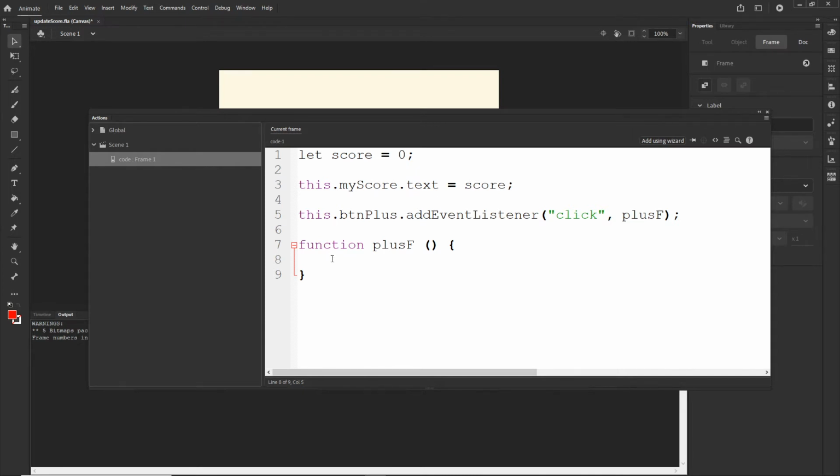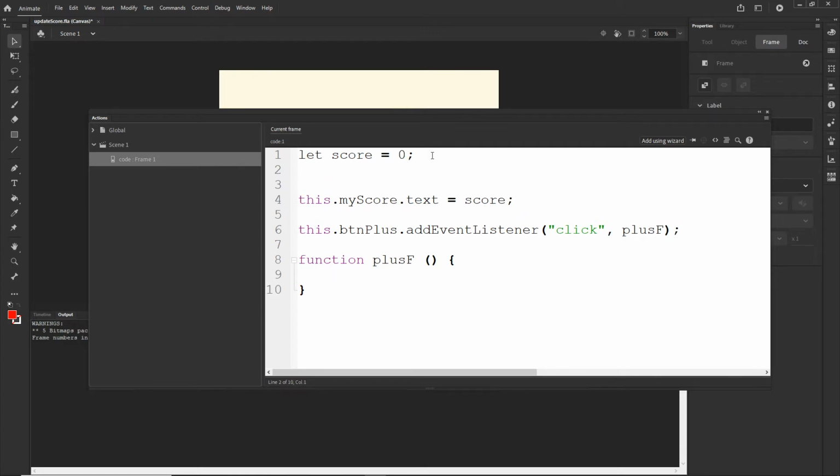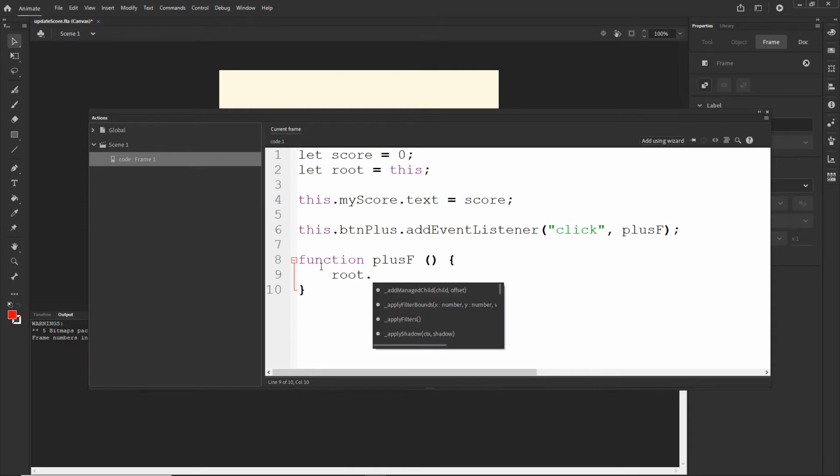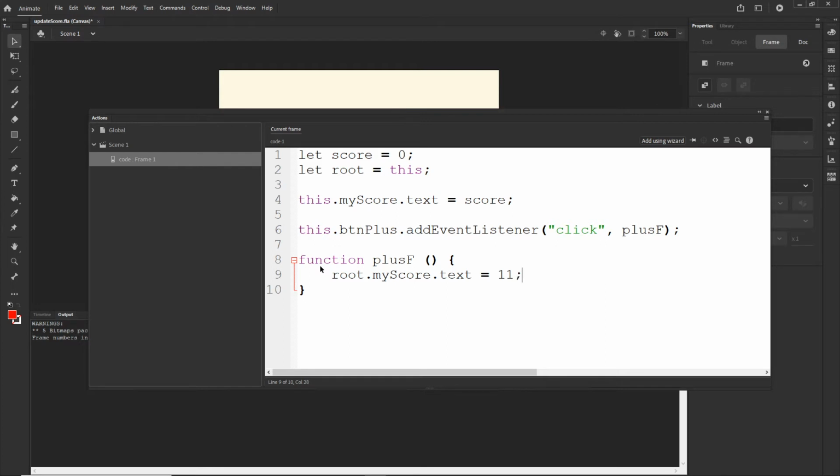So in here, let me mention one thing: when you are outside of the function, you are using this. And when you are inside of the function, you cannot use this, but you will have to create a variable. I will call it let root is equal to this. This name is optional, but when you are inside of the function, instead of this, you type root. And when you are outside, you will type this. So you have to do it this way. So I will type root, and I can type my score text is equal to 11, for example. This doesn't matter right now.